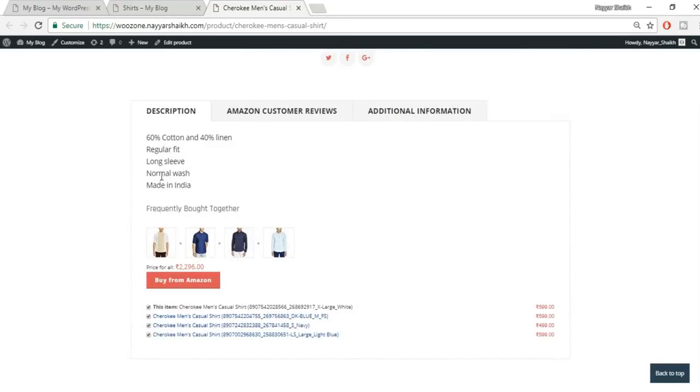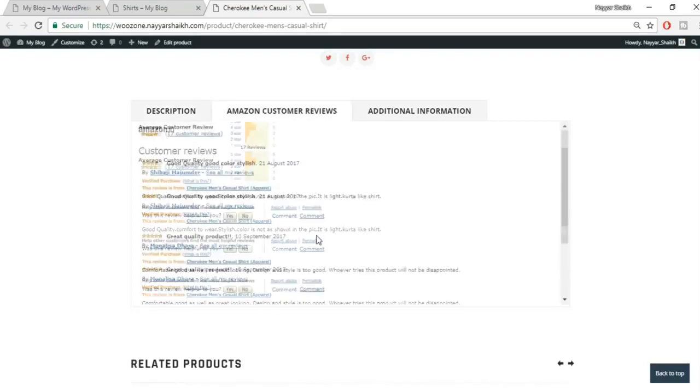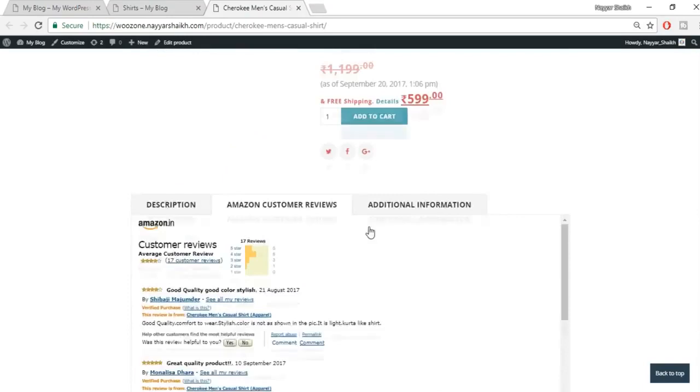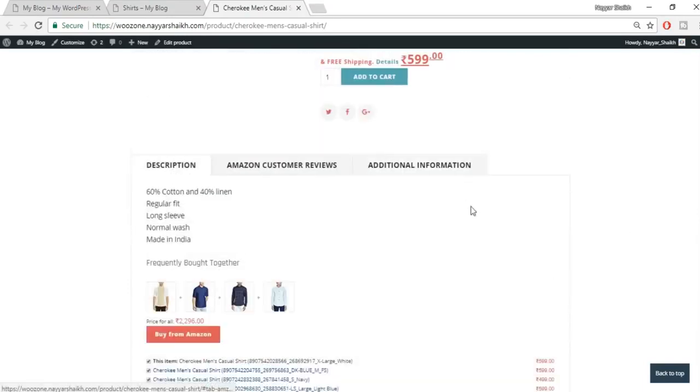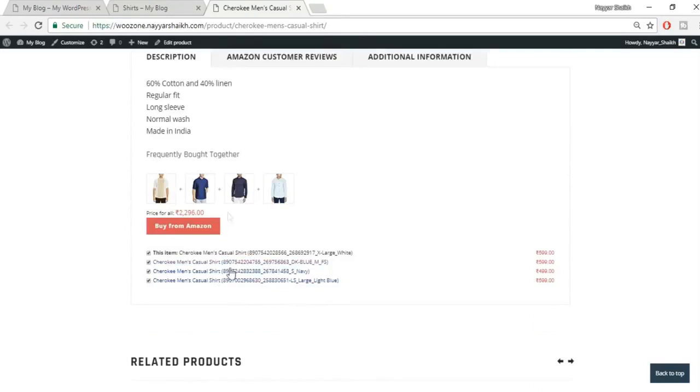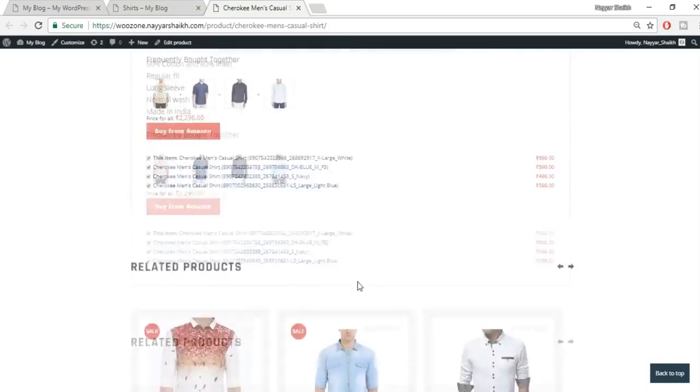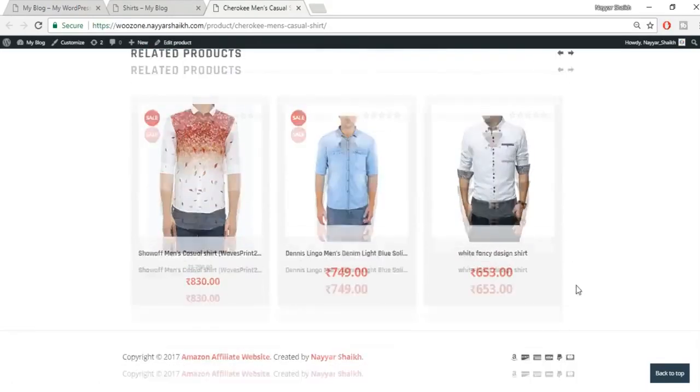As I said you earlier, you don't have to type anything. Everything is imported from Amazon. Obviously, you can edit this according to you. Here we have Amazon customer review. You can hide this section if you want. We have additional information, again imported from Amazon. We don't have to do anything. Again, we have this frequently bought together tab, which is very useful. Then we have some related products.